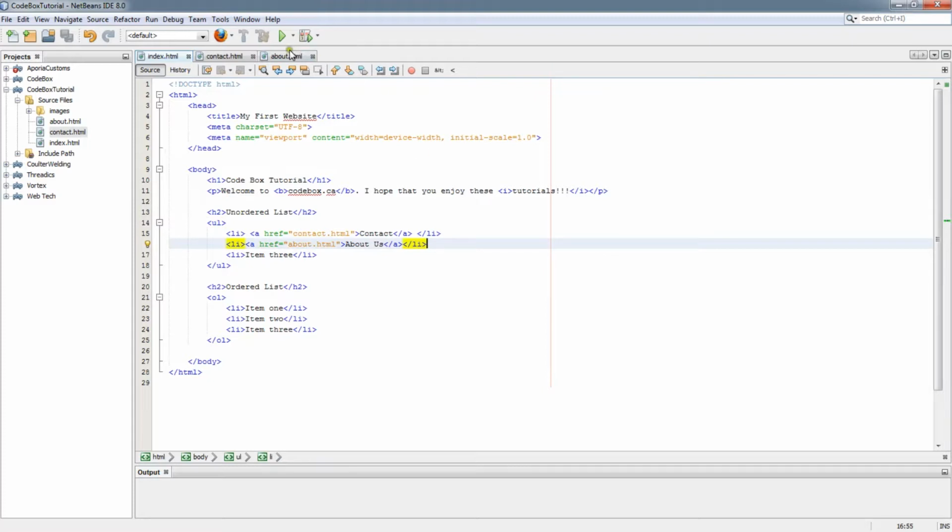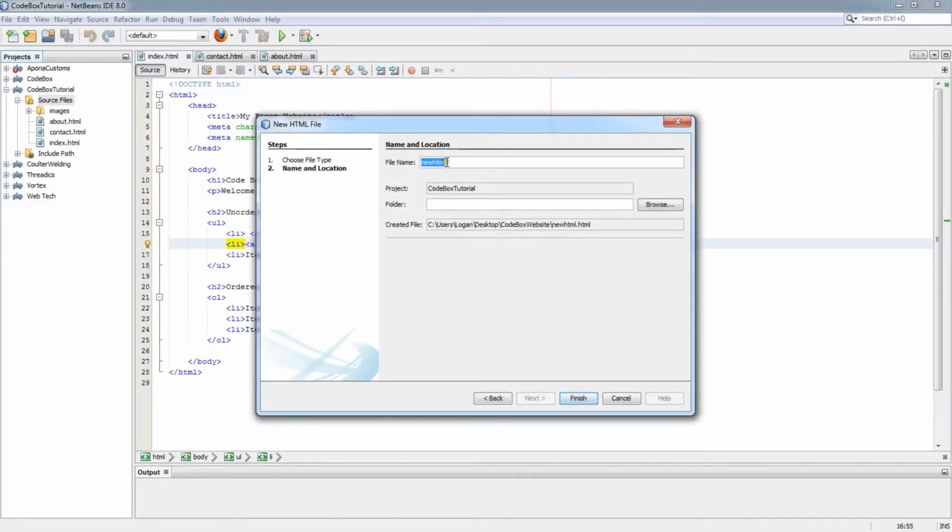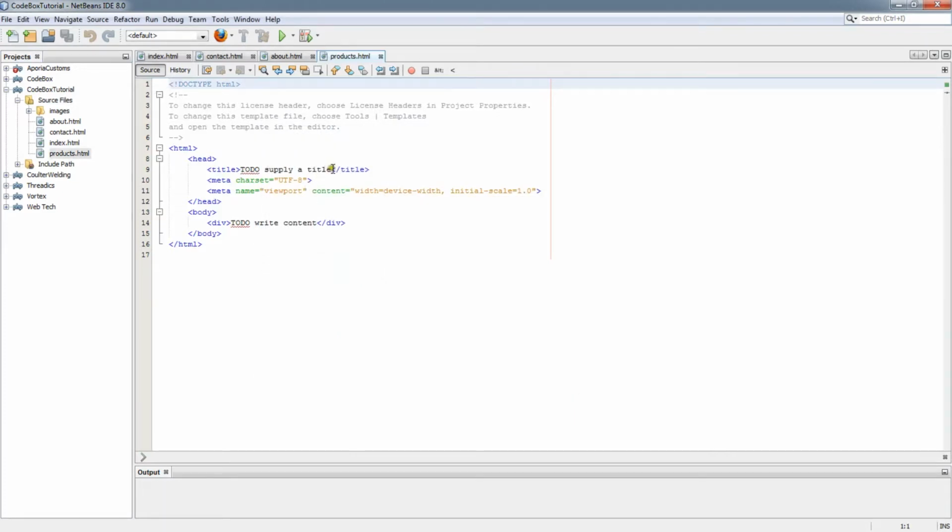We're going to save. We're going to make one more HTML file. Let's name this, I don't know, products. Let's say we're going to sell something. And you generally don't put capitals in your file names. Sorry about that. Usually keep all of your file names all lowercase.